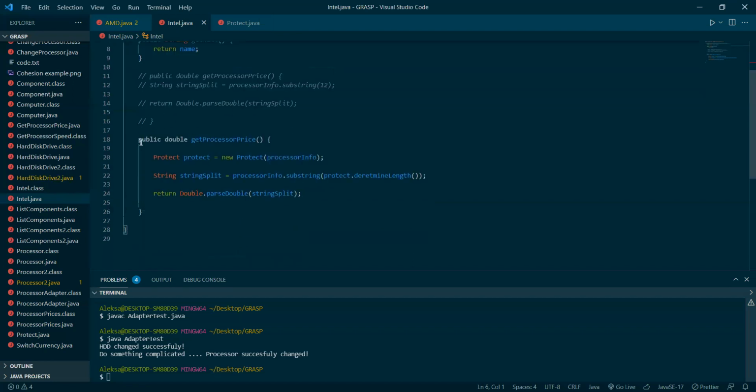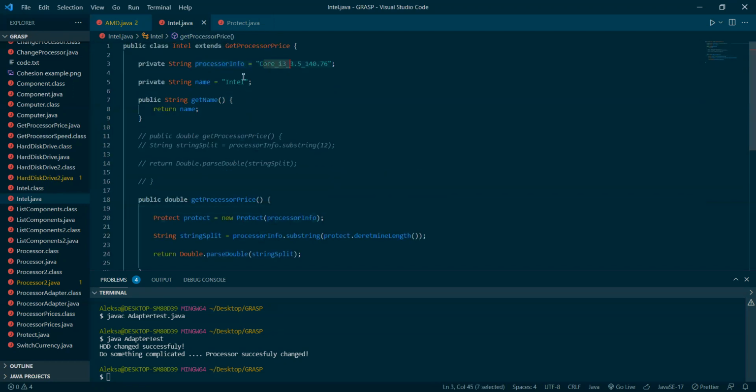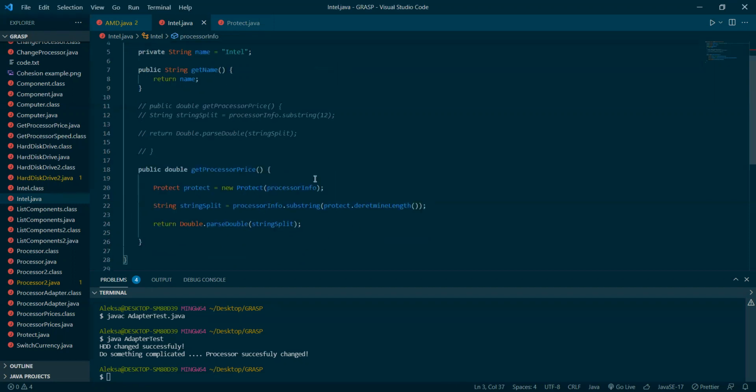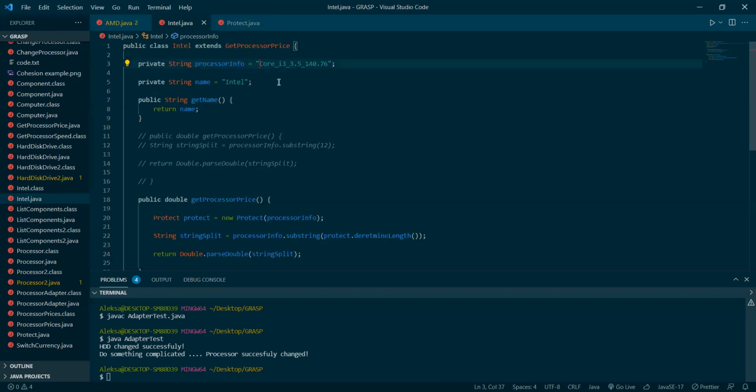So this is new get processor price method, and we create an instance of protect object here and give him this information. So he will work around it in a way that if here is Intel in front or it's not, we will always have a real price. So we are protected from the possible variations of this parameter.